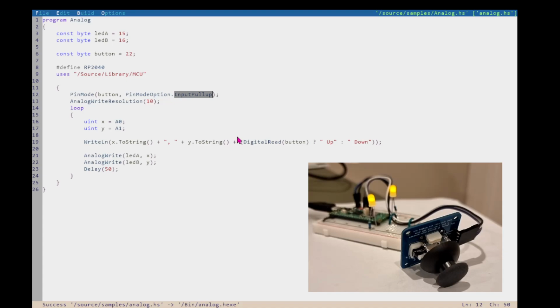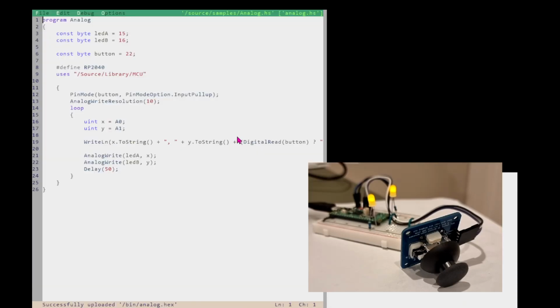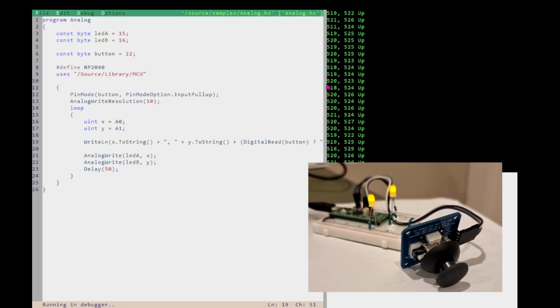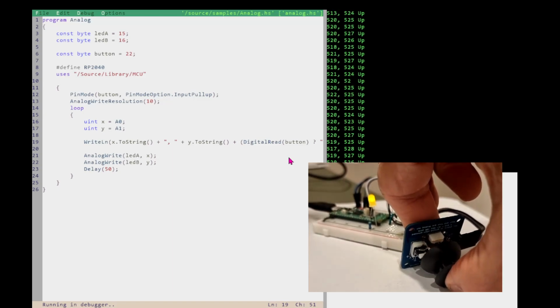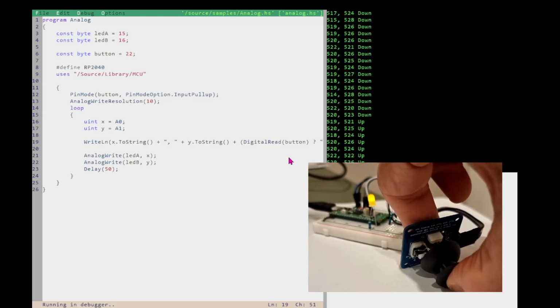Okay, let's launch the debugger. So we're running in the debugger. We've loaded successfully into the debugger. Now let's run the program. And every 50 milliseconds it's doing that writeln here, and it's showing that our button is up. So if I go across and I press the button, it switches the button to down and up and down.